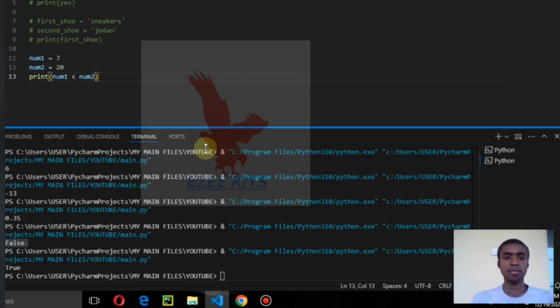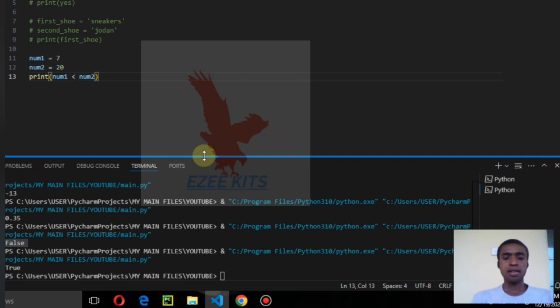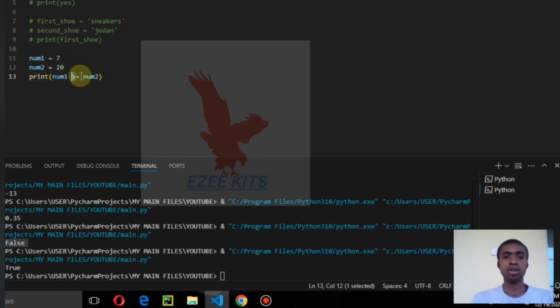Another one is greater than or equal to, and less than or equal to. I can see how you pronounce it, greater than or equal to. And the second one is less than or equal to. So it's going to give us true here, and true here. So this is how you do it in Python. Don't make the mistake of writing equal to greater, because that is going to give you an error.